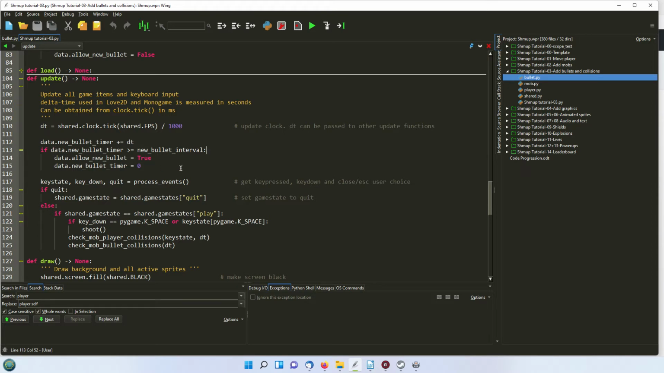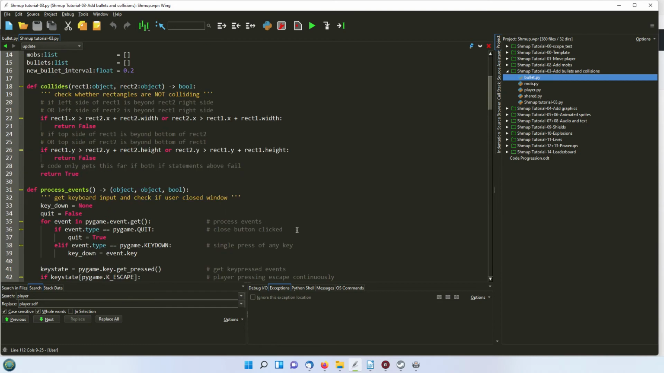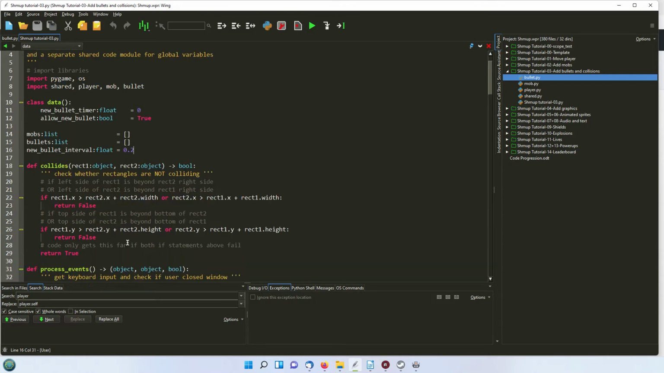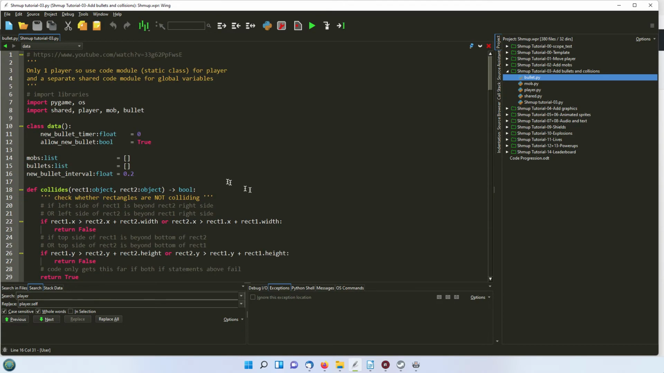Now we could just use this new bullet timer as the variable to hold that. But if it's declared up here, directly in this part of the script, because of Python's way of handling global variables, we can't update that value unless you put the word global and the variable name inside the function, which gets a little irritating.